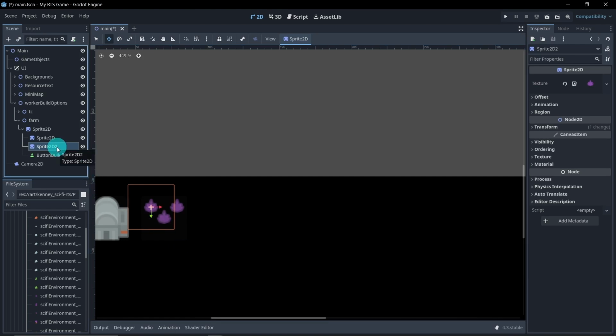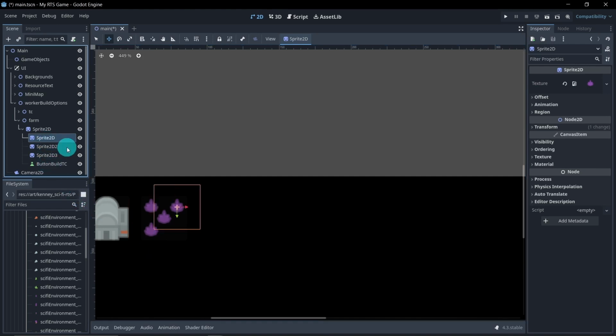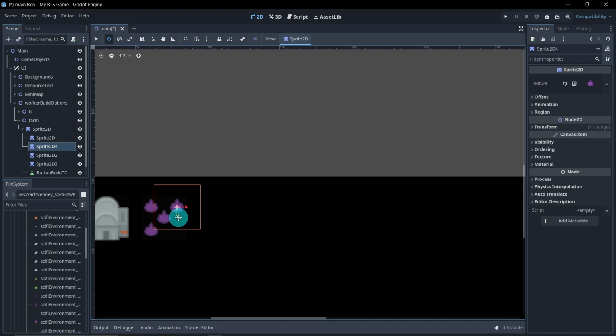Let's do some more for the ones below it. I'm simply going to bring this down. Let's do one right here, maybe a little lower. And then let's copy the other one we made. Let's bring that down as well. Make sure it's pretty much matched up.